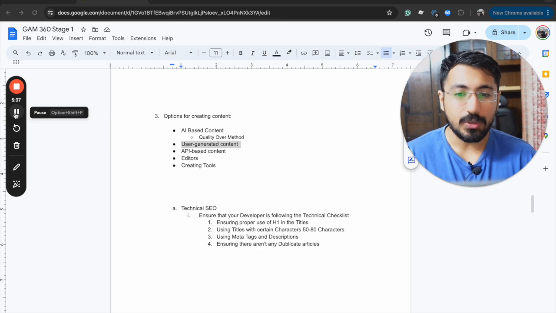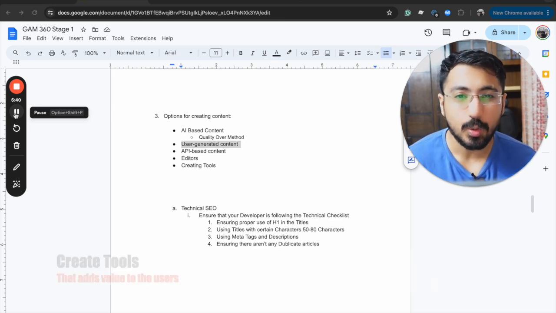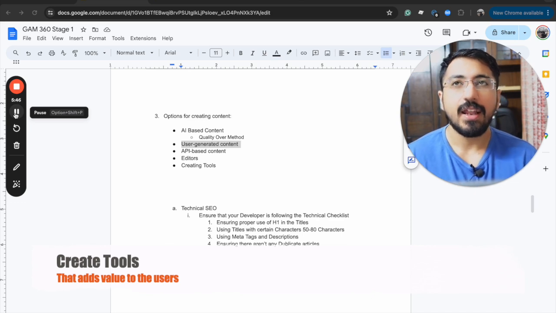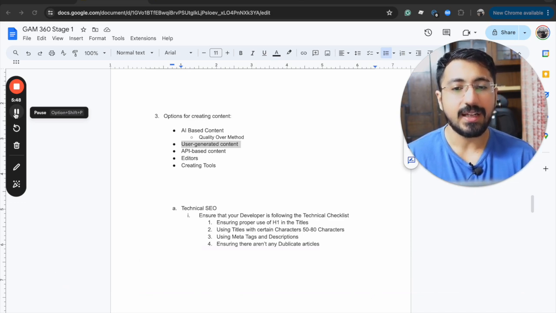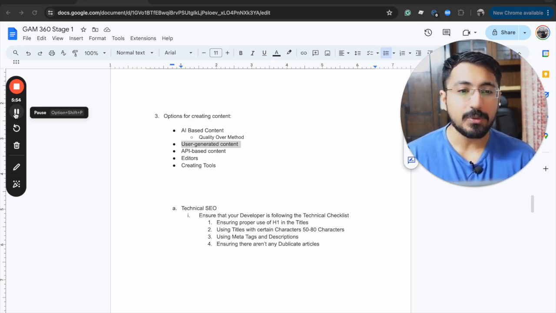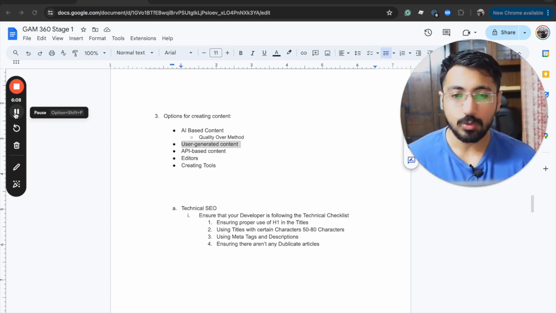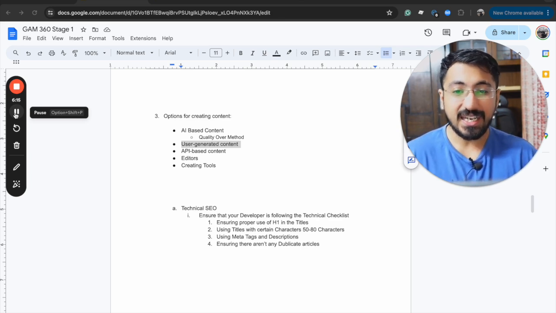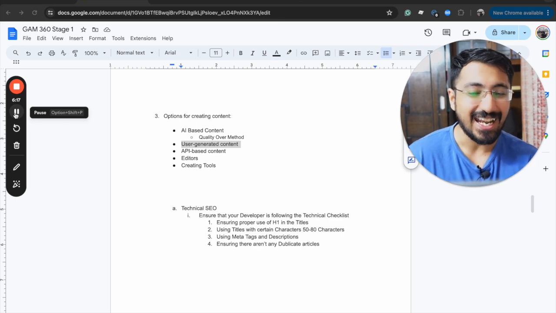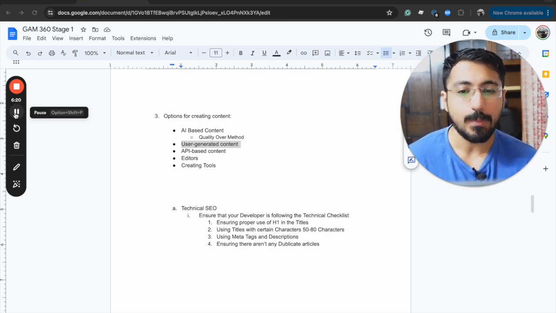One last approach to creating content is creating tools that add value to users. Now you're not writing content as a whole, but you're providing tools and services to help users do some tasks online. A very simple example would be converting an image from JPG to PNG. You create a tool that does that. You might also create certain finance based tools for your clients, based on certain mathematical formulas. So you create tools instead of just creating static content, and these are again a way to monetize your websites.